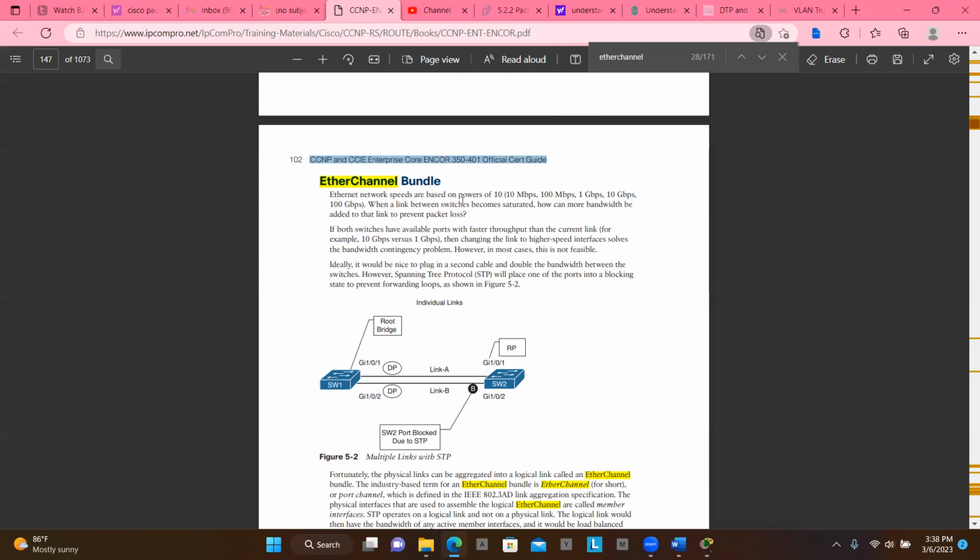Ethernet network speeds are based on powers of 10: 10 megabits per second, 100 megabits, 1 gigabit, 10 gigabits, and 100 gigabits per second. So when a link between switches becomes saturated, how can more bandwidth be added to that link to prevent packet loss?